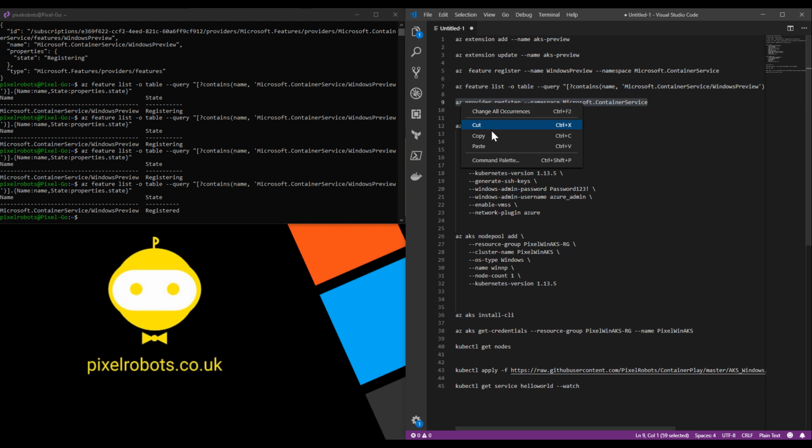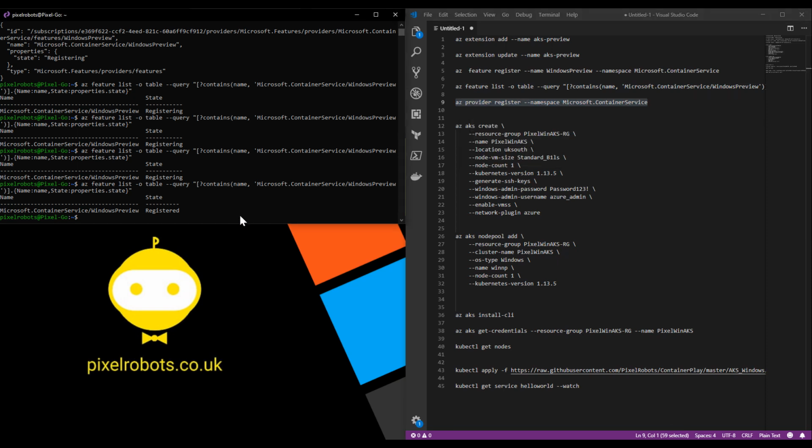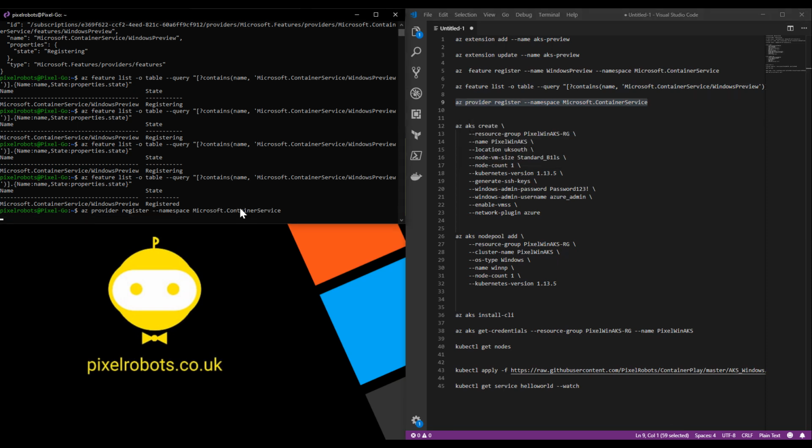I've got another command for that. This one is a lot quicker than the last one. And there we go. So that's all of the preview steps out of the way. We can move on to creating the actual cluster.